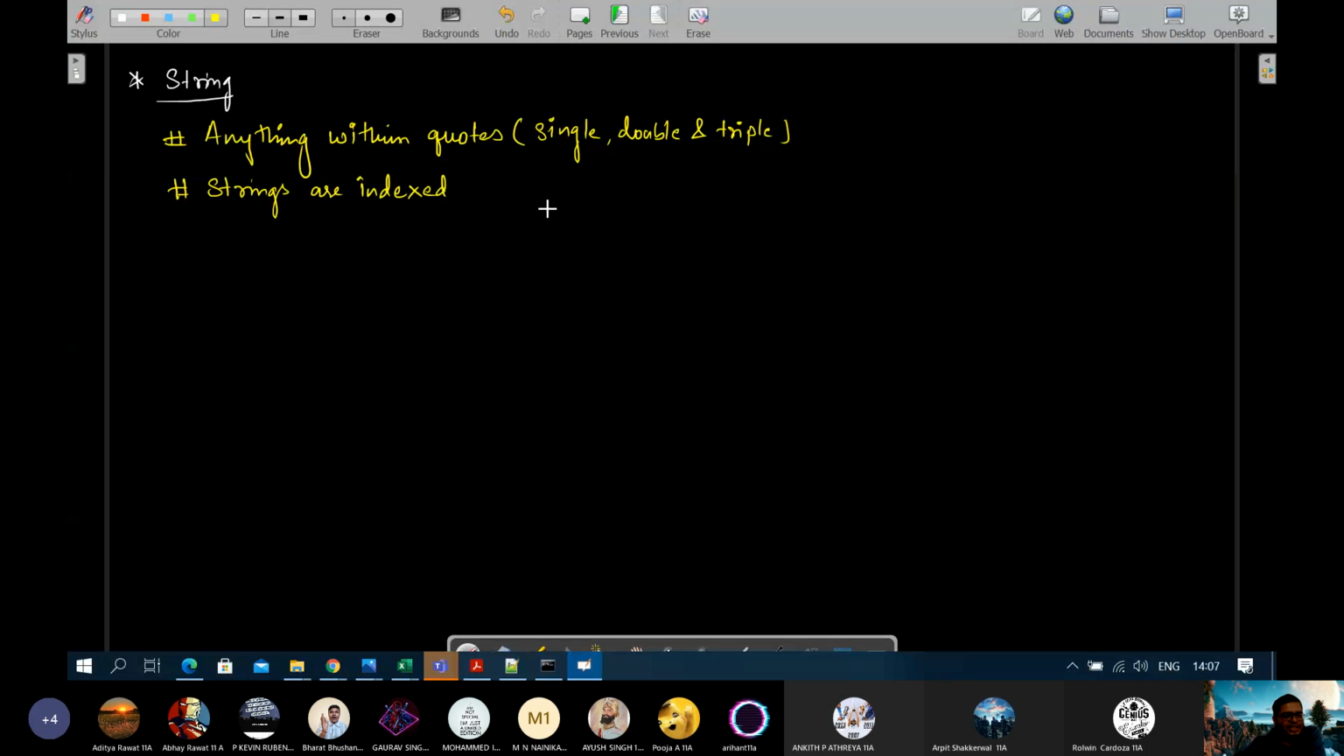So strings are indexed. What do we mean by that? This means all characters within the strings are numbered as per their position.